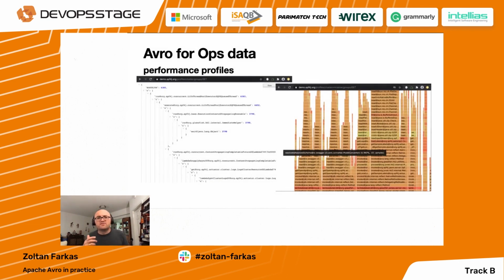Here are some screenshots of the Avro serialized profile data retrieved via an Avro REST endpoint in JSON format on the left side, and the same data rendered with the D3 flame graph component on the right side. So you can clearly see the advantages that we get with Avro here. We can easily store the profile data and we can easily retrieve it via a REST endpoint and then upload it.